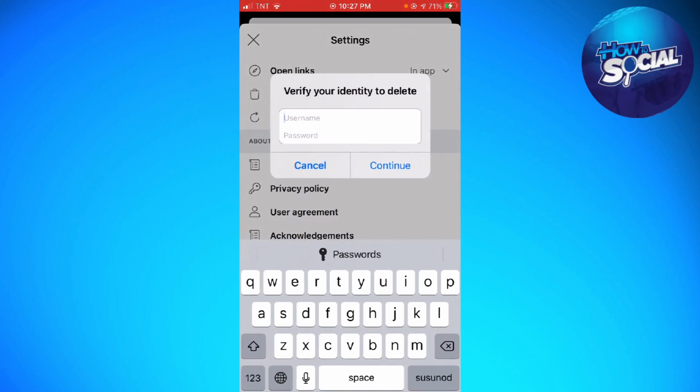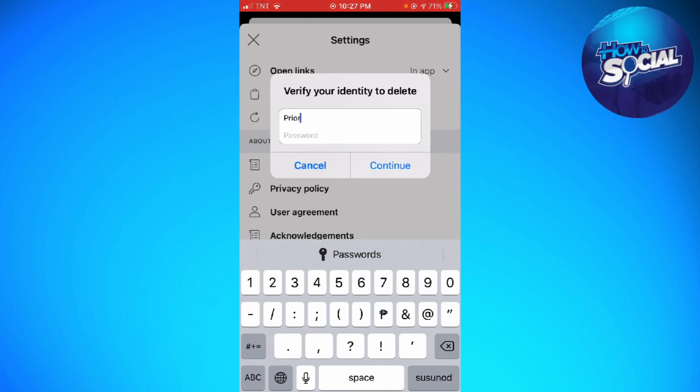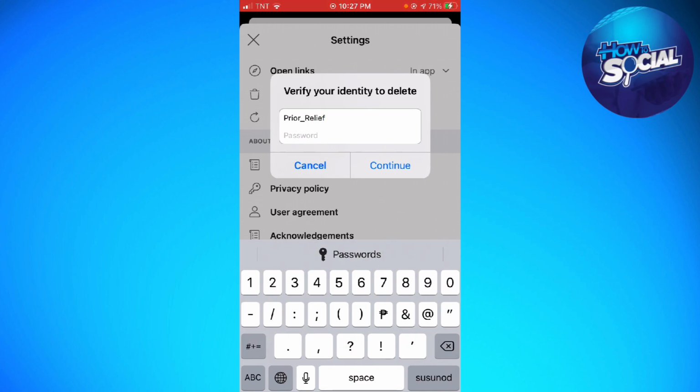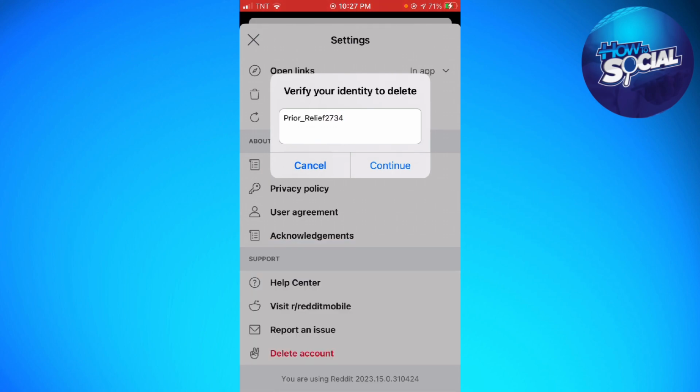Okay, so now just go ahead and type your username as well as your password. Okay, so I'm just gonna type my username, also my password. Now click on Continue.